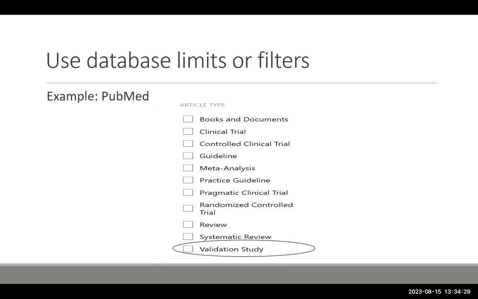Another idea is that the databases will limit or filter. You can limit or filter a particular way. Like a couple of minutes ago in CINAHL, I did the research instrument one, so that it gave me the 250 or so actual records that give information on those instruments.